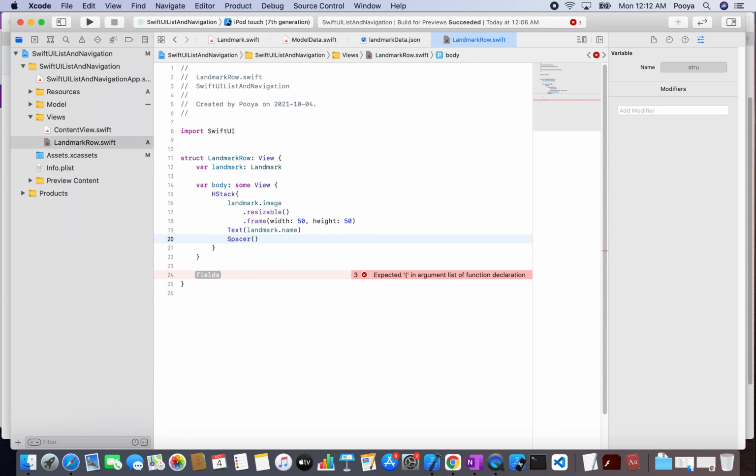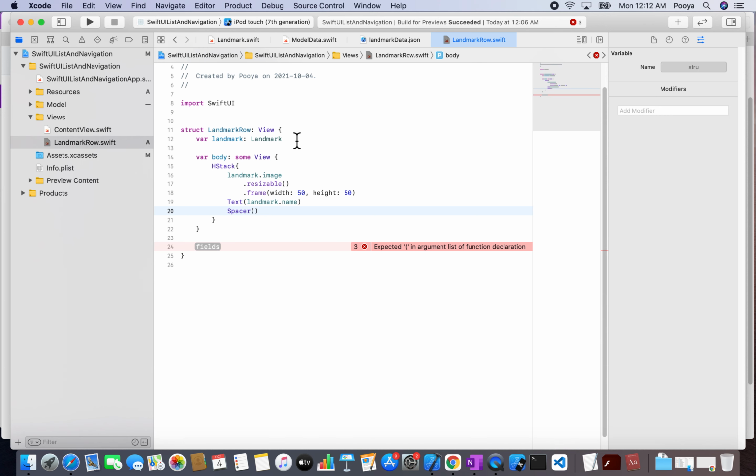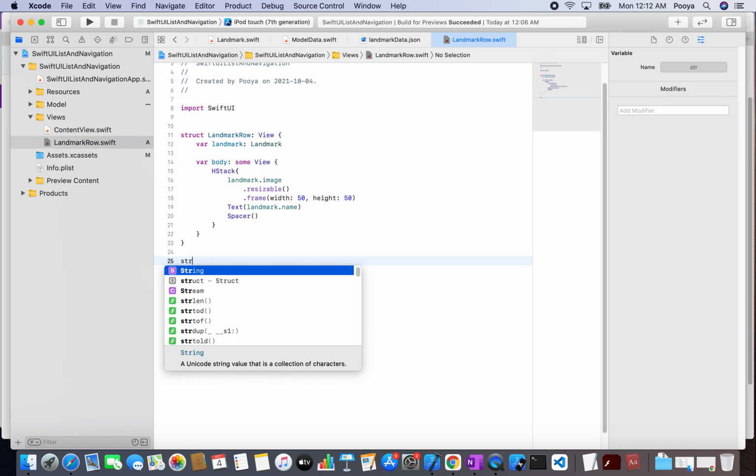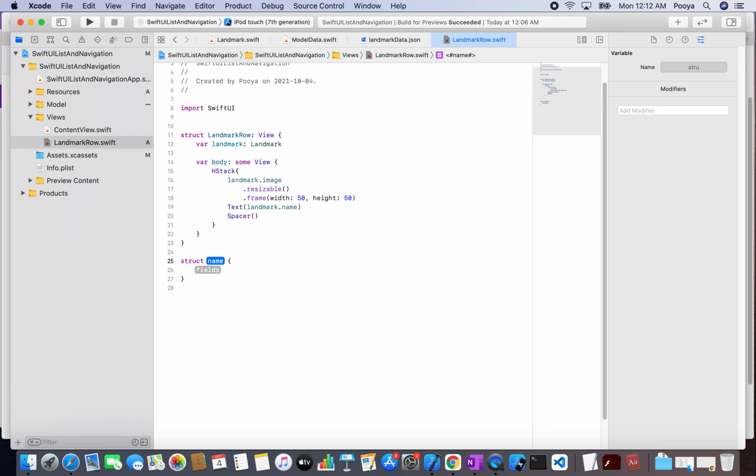Okay, so this is gonna be my view, and so I don't need this anymore. Okay, do you see there is no more error because I made my body here. But for this one I am gonna make another struct. So for any view, usually we make another struct.